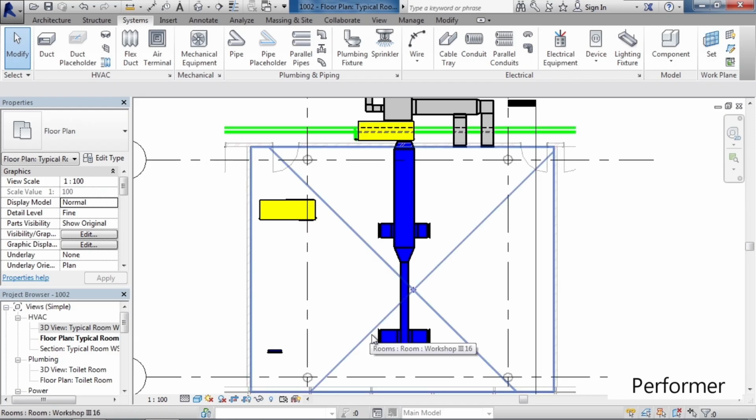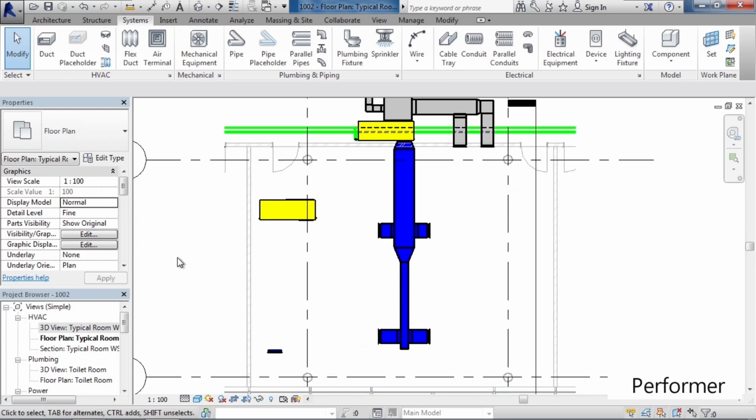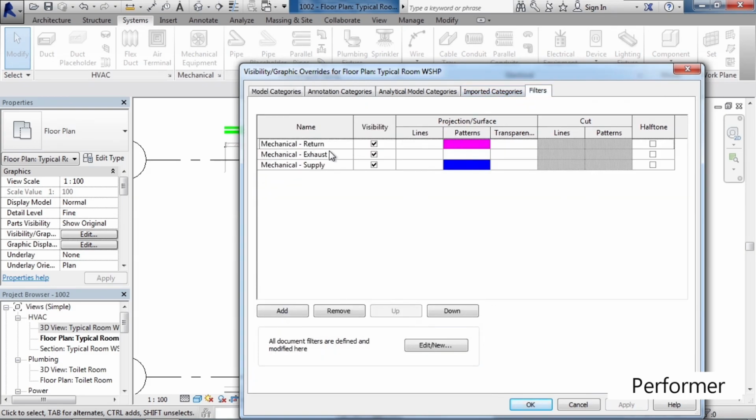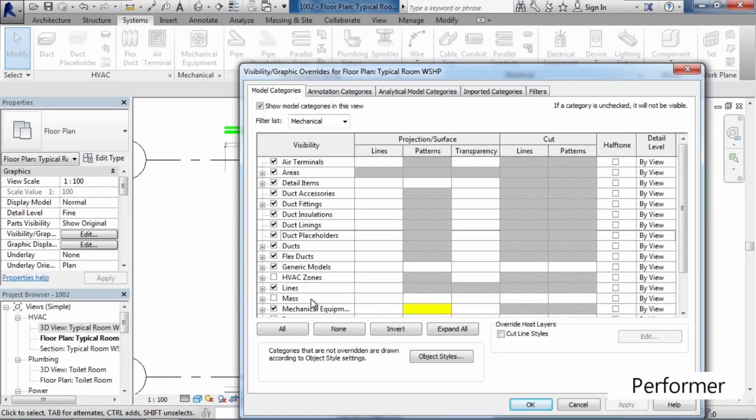One thing to note, you may be wondering, well, why are certain units yellow? Why are certain units blue, or maybe a magenta color, or green? Well, that has to do with the visibility graphics filter specific to this view. To see that, make sure you're not clicked on anything, and the property box on the left reads floor plan. Then go down and click Edit to the right of Visibility Graphics. On the Visibility Graphics window, go all the way to the right to the Filter tab. Here's where I can look at the filters, how I currently have them set for Mechanical Supply, Mechanical Return, and then back on Model category, I have an override applied in yellow for Mechanical Equipment.